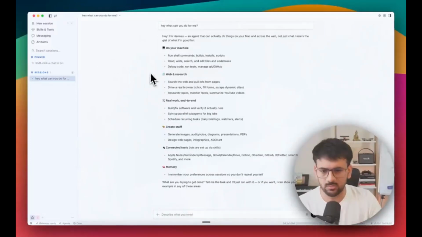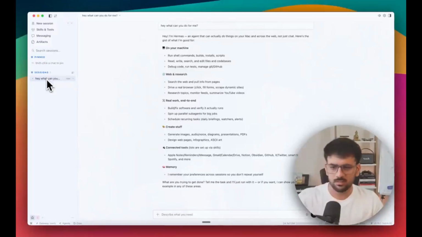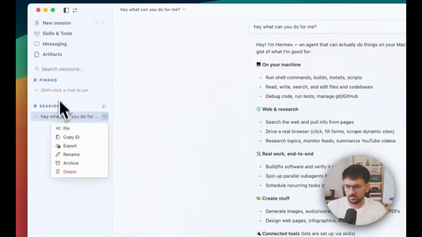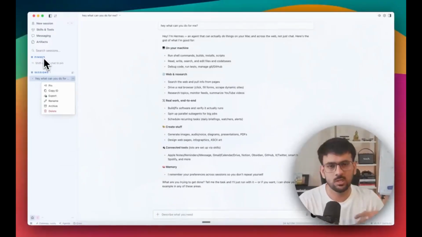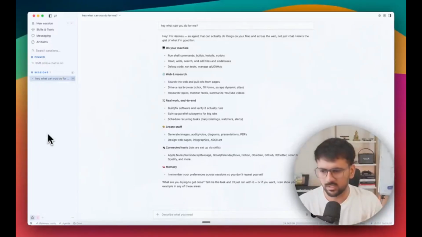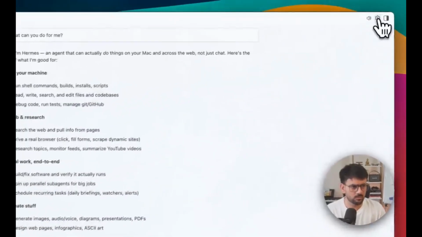Now I want to highlight a couple of things. In here, just like if you're using ChatGPT or Claude Desktop, you have all the chat sessions listed here. You can easily pin one of them as well. The pinned chats are going to stay here because there are chats that you want to come back to again and again because you have a lot of context already available there. Which is a really good thing. I like this feature.